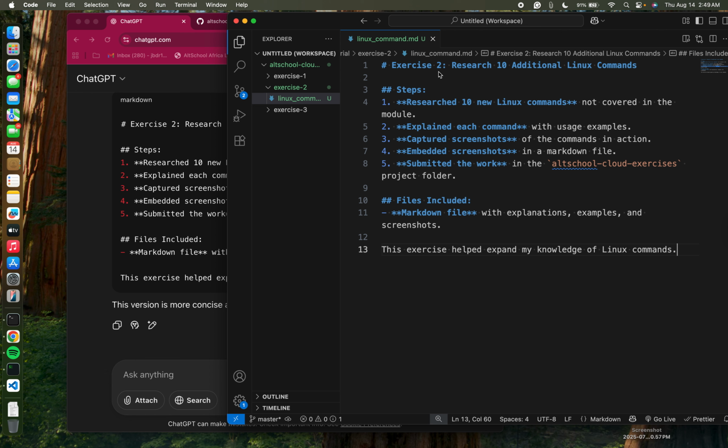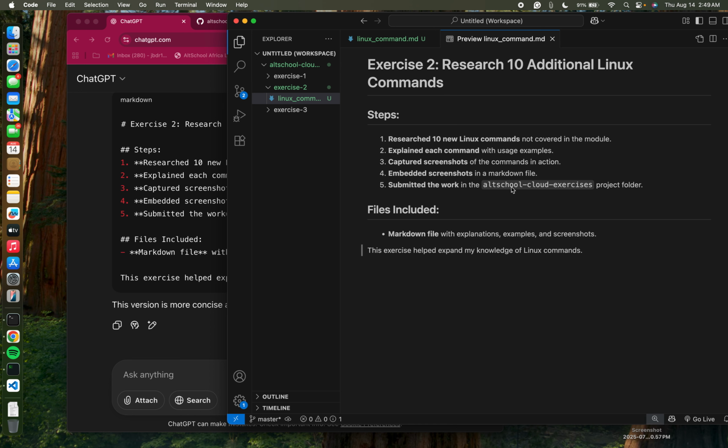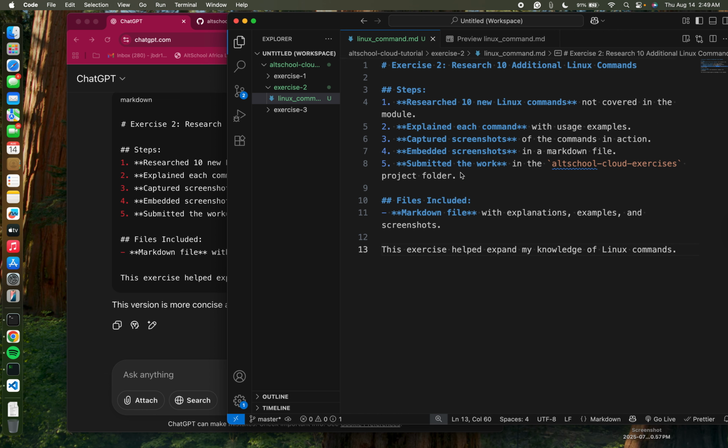So you can see it says exercise 2. Okay, for us to know the output of our markdown, remember Command Shift V on Mac, Control Shift V on Windows. So when you click on it, everything we typed here, you can see how beautiful it looks here. So now we are going to start with the first command.